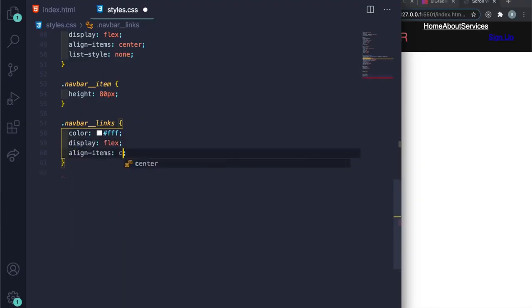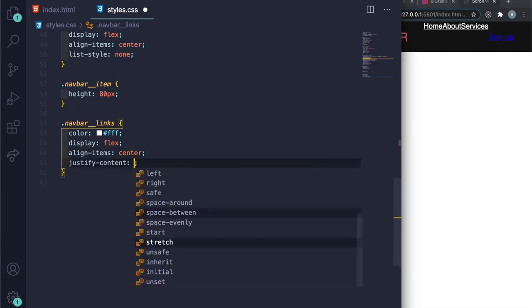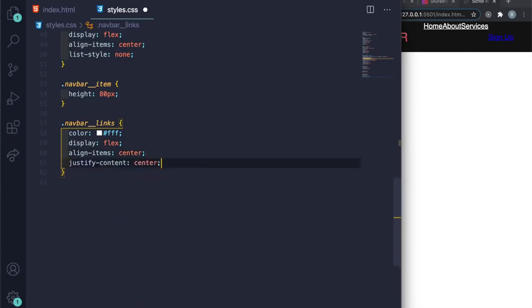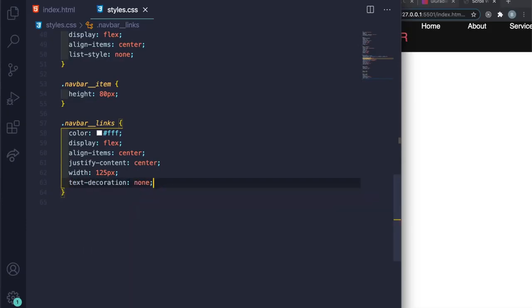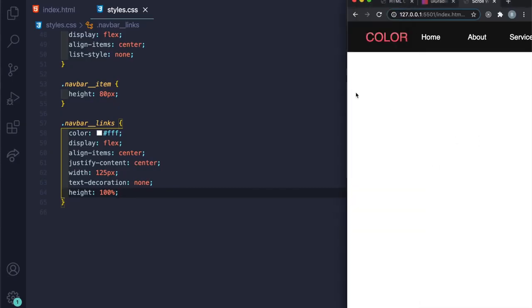Align items to be center. Let's do justify content center. And then let's do a width of 125 pixels. And text decoration, get rid of the little underline, do none. And then I want the height to fill 100%, so it's nice and centered. So now you can see we got a little cleaner looking navbar here.